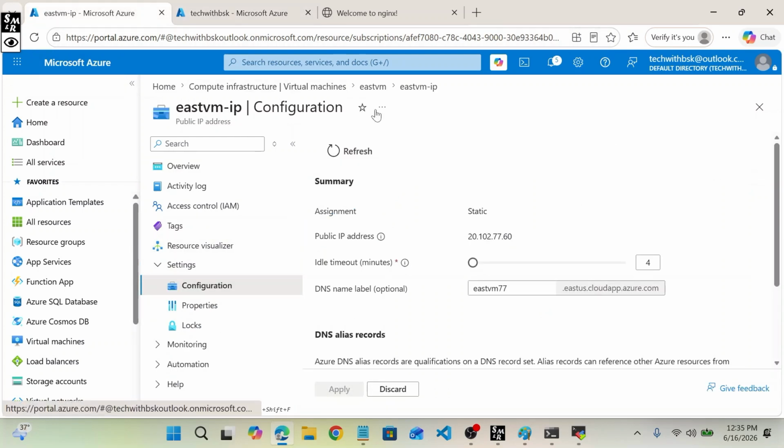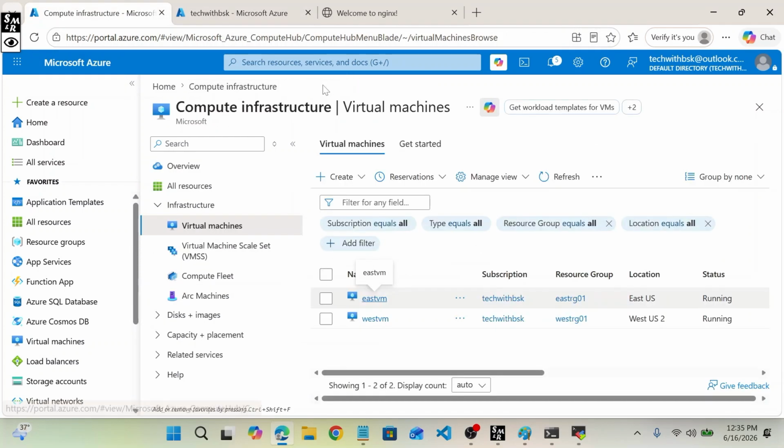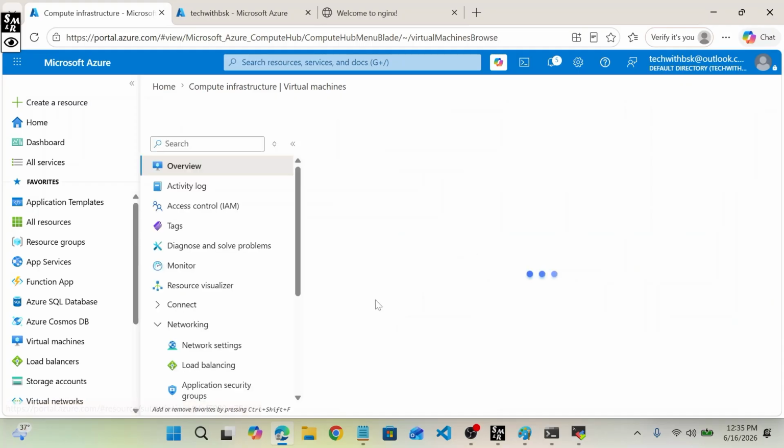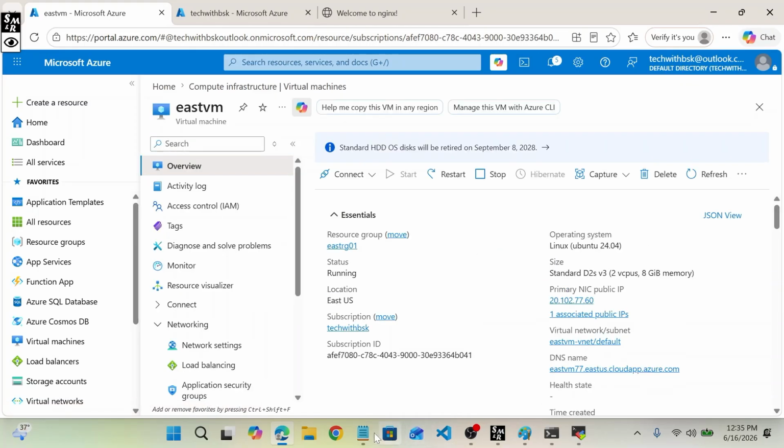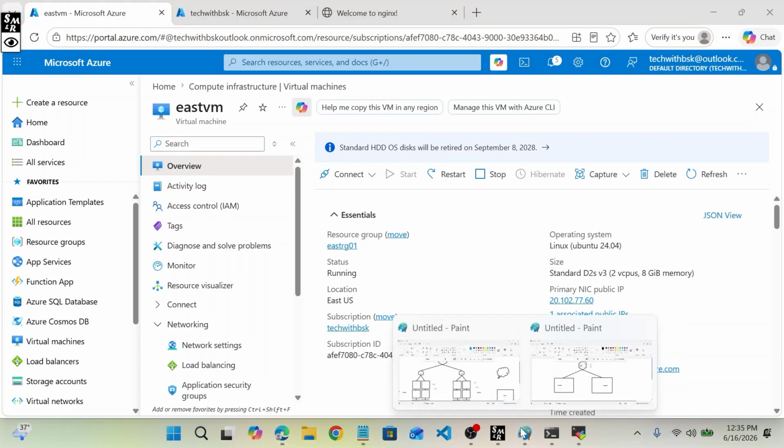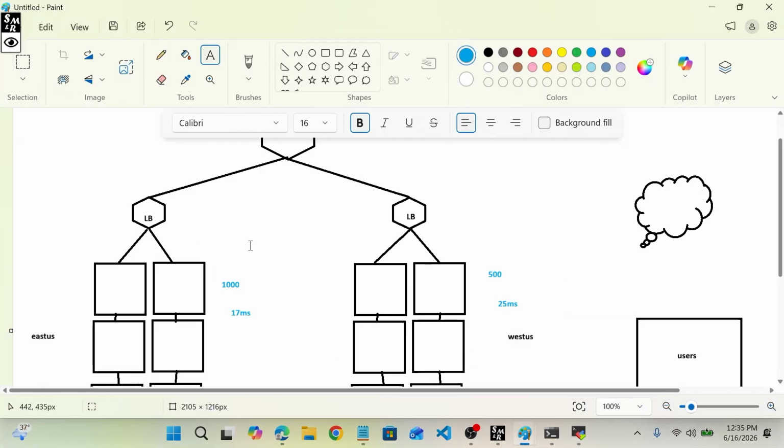Now we are able to shut down each VM. Let's see what will happen. As I said, it is a priority based rule, so how will it work? Whichever region is given the priority, the traffic will go to that region. As soon as that region's VMs or the application are not available, it switches over to another secondary region. Let's see that as well.